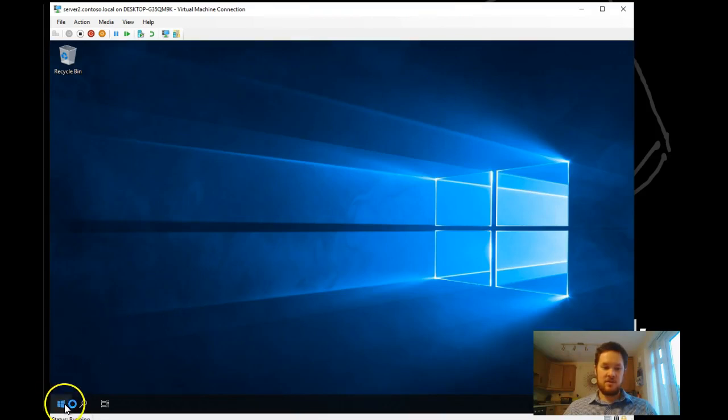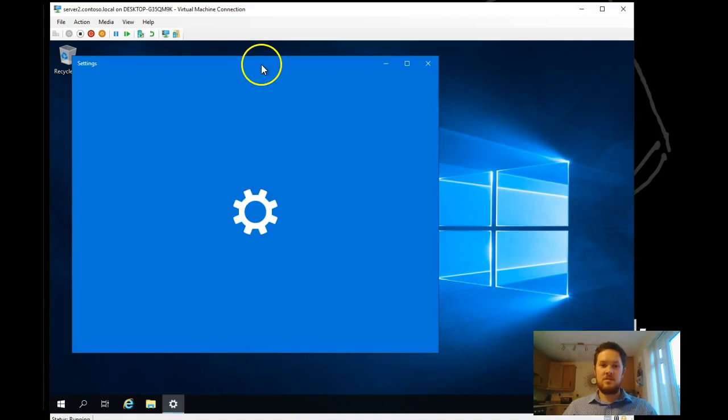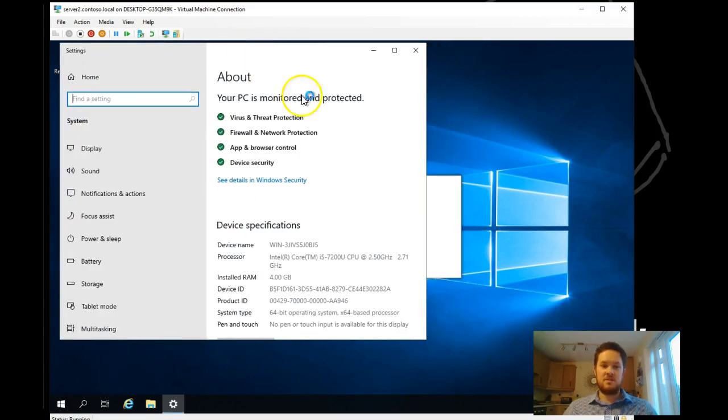And the next step from here would be to give the machine a name and run Windows updates just to make sure that everything is up to date. And that's it.